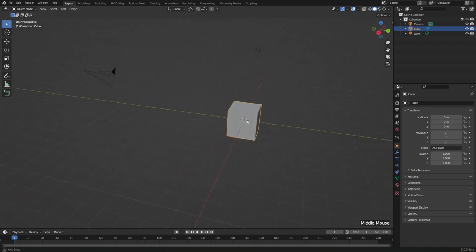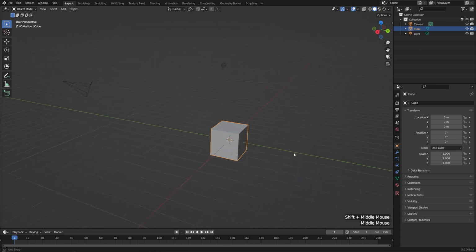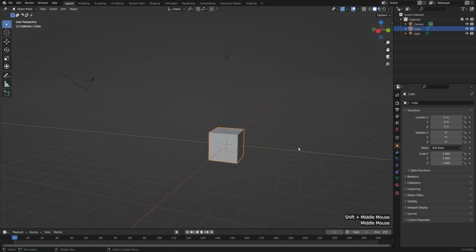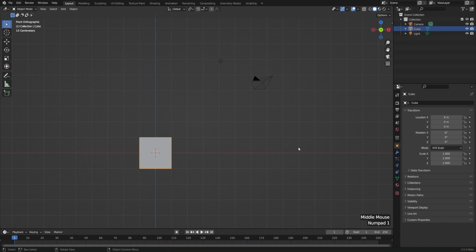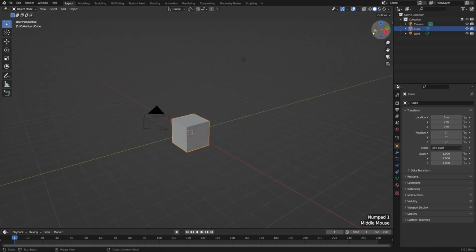So go ahead and rotate around your viewport a little bit. And if you have a number pad on your keyboard, if you don't, I'll show you an alternative in just a second. But if you have a number pad, go ahead and hit 1. That way you'll jump right to front view. That's exactly the same as just hitting the negative Y-axis here.